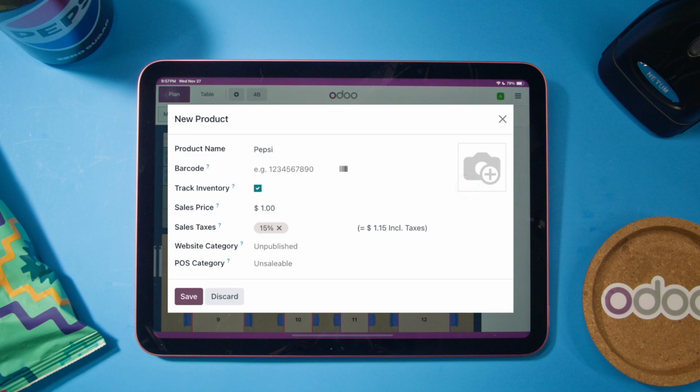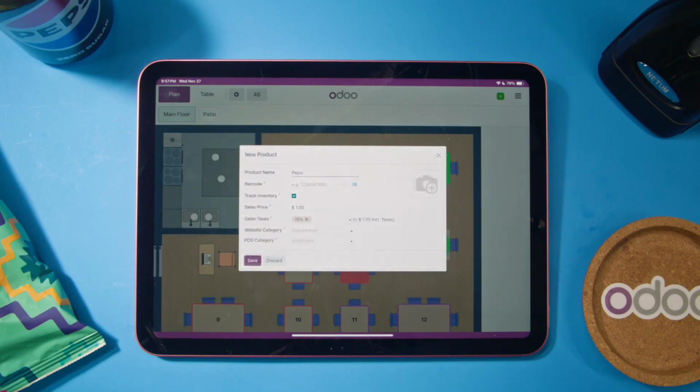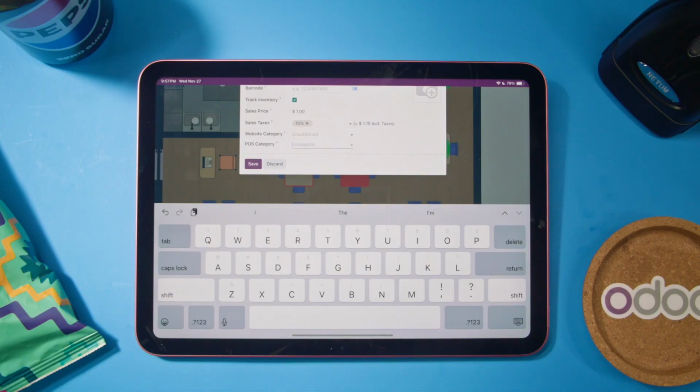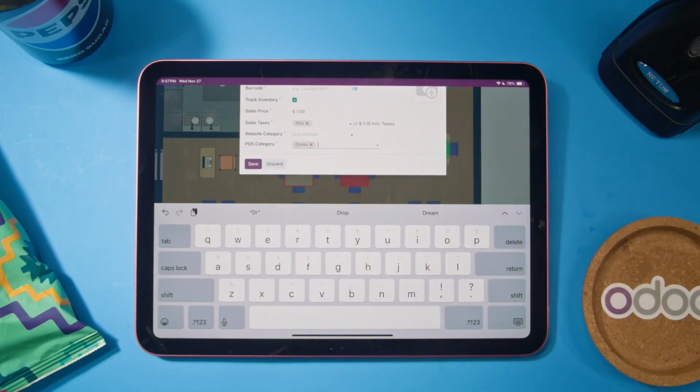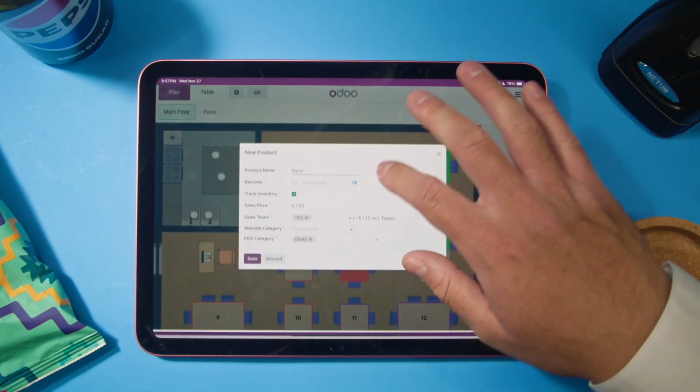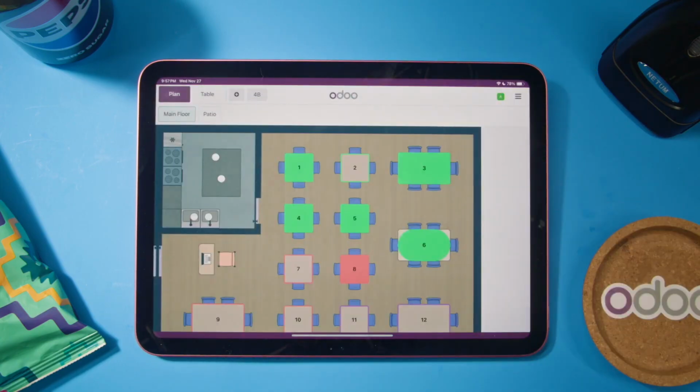Then, when you're done with that, you can select a POS category for the product to have it show up in those specific drink or food sections that you saw earlier. For our example, I'm going to place the Pepsi into the drinks category because it is a drinkable item. Finally, once you're all done, you just click out of here and select Save, and you're ready to go without having to go into Odoo inventory. Couple clicks was all it took. Nice.